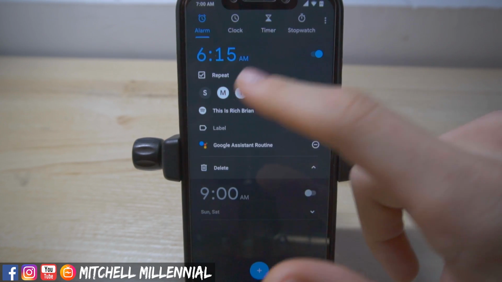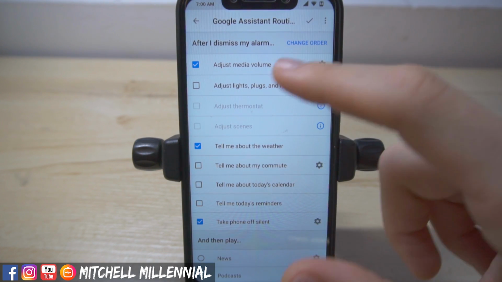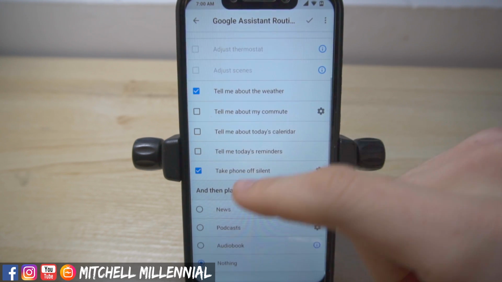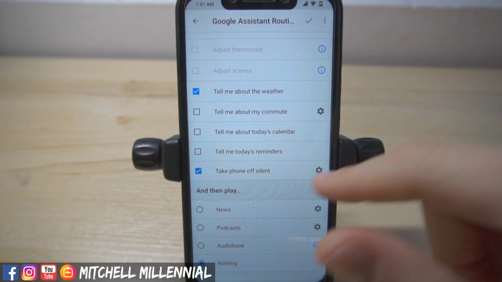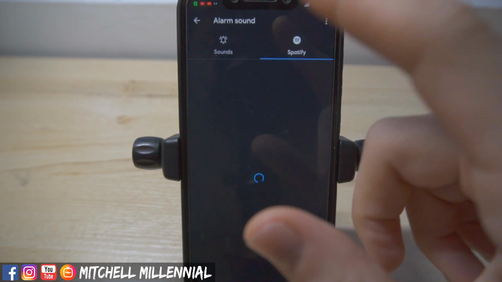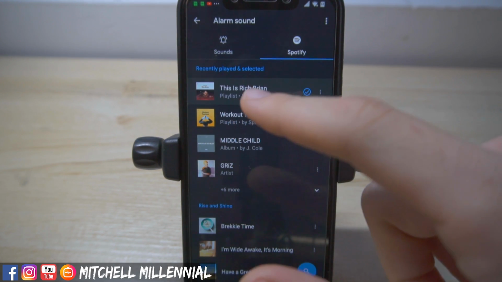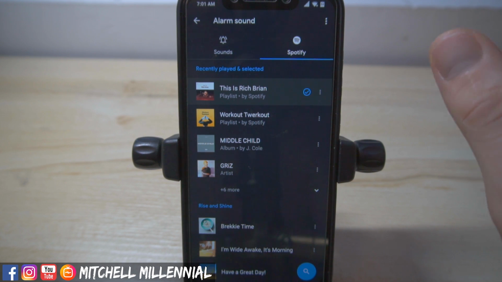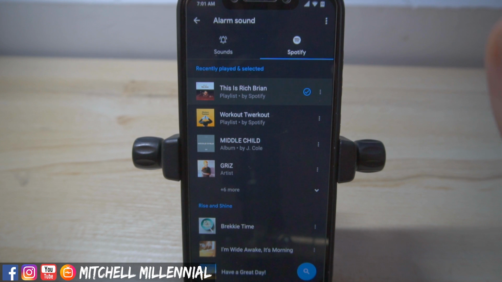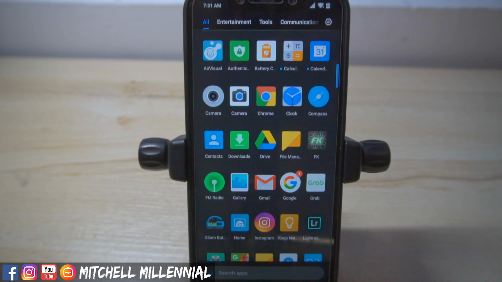One of the really cool things, before I forget to show you guys, is with the Google Clock, you can set it to use Google Assistant to start a routine. You can have it tell you about the weather, turn on the lights in my room if you have smart lights, tell me about a bunch of different stuff. Along with that, you can also have Google Clock pick music or a playlist that you want to wake up to. So right now, I've been waking up to This Is Rich Bryant. Shout out to all my Indonesian viewers. I can do a whole separate video about the alarm functionality in Google Clock.